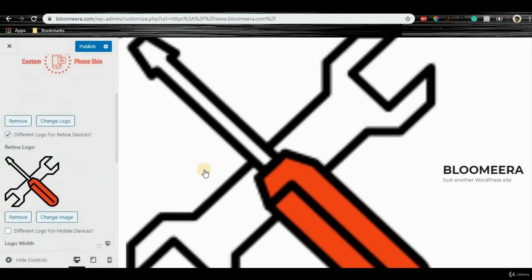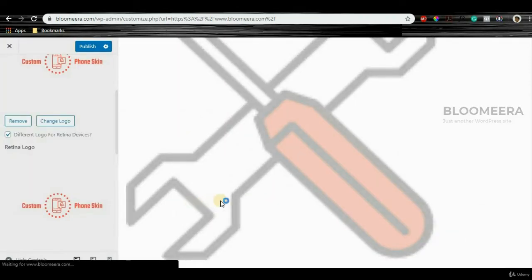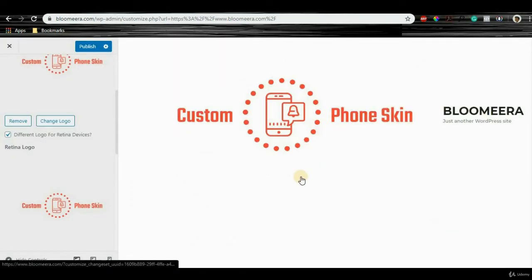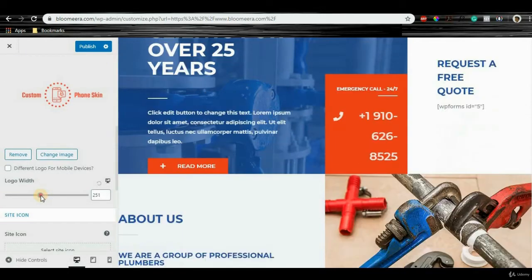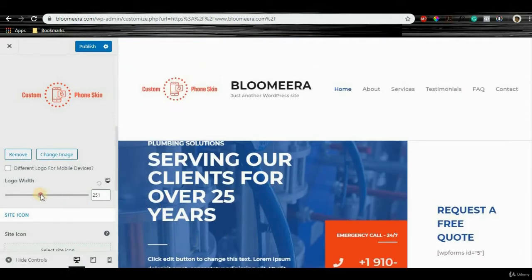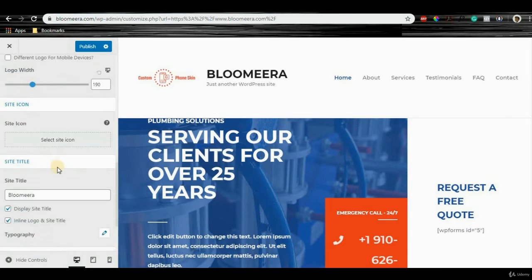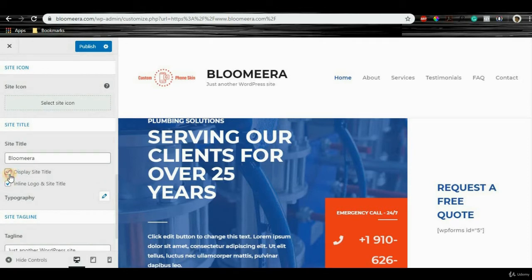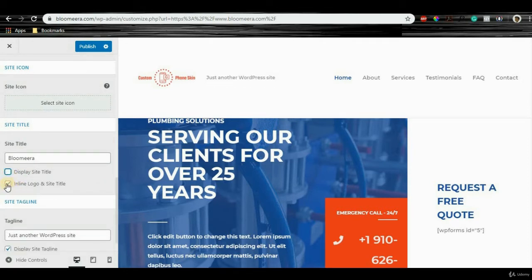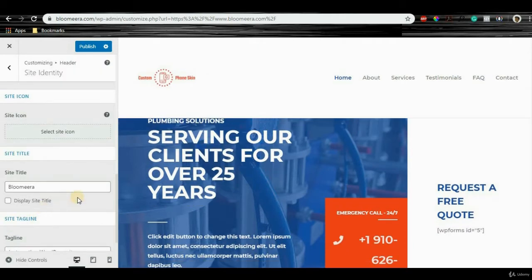Look at how big that logo looks. I'll change the retina logo too. Do the same thing. It looks quite big. This is an ugly looking big logo. So you want to reduce the size to this. I think this is okay. Then 190 is okay. You scroll down and where you see display site title, just take it off. And it says inline logo and site title, take that off. Display site tagline, take that off.